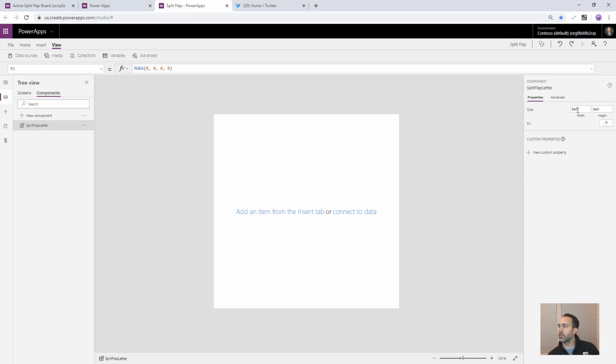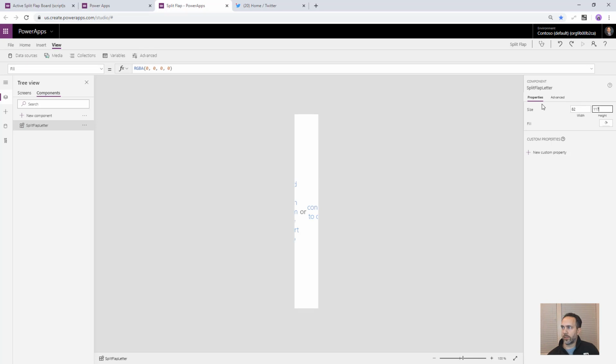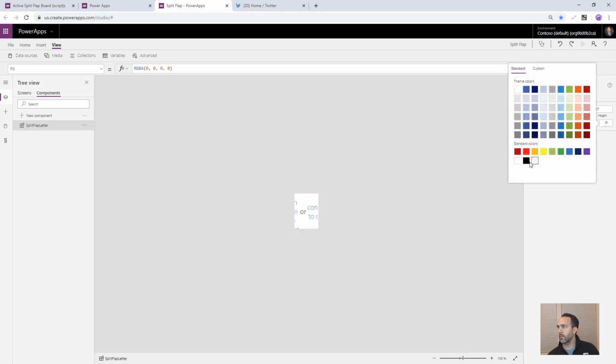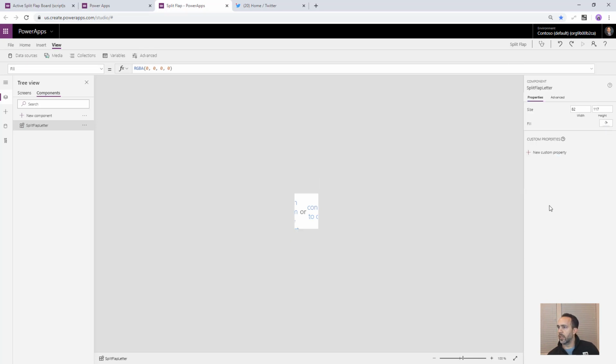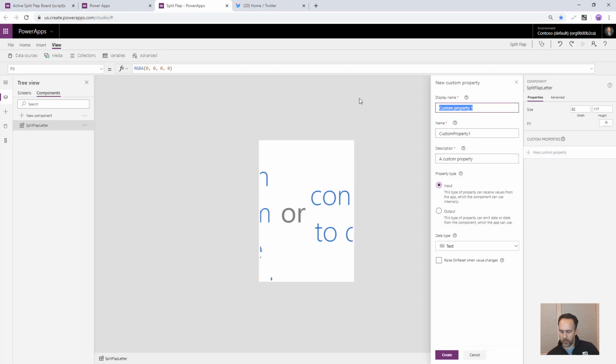And let's also then resize it to the size of each one of those PNGs, which is 82 by 117. Make the fill transparent so that it blends in with the background of the screen it's on. Let's zoom in a little bit here. And let's create a property. The property is going to be the letter we want this to set itself to. So display name letter, we'll call it letter, and the description is the current letter.